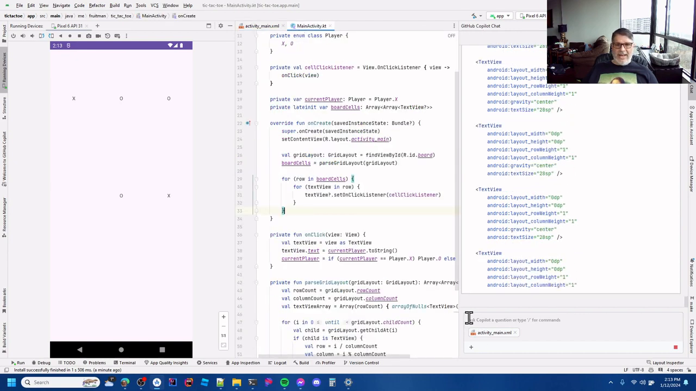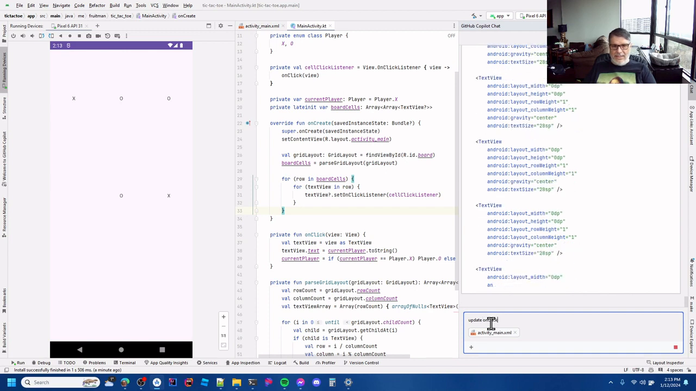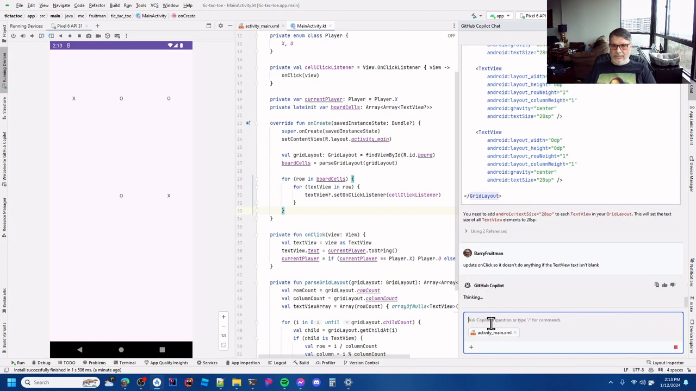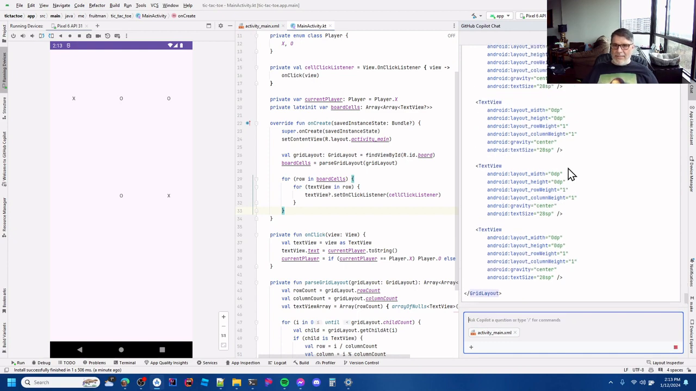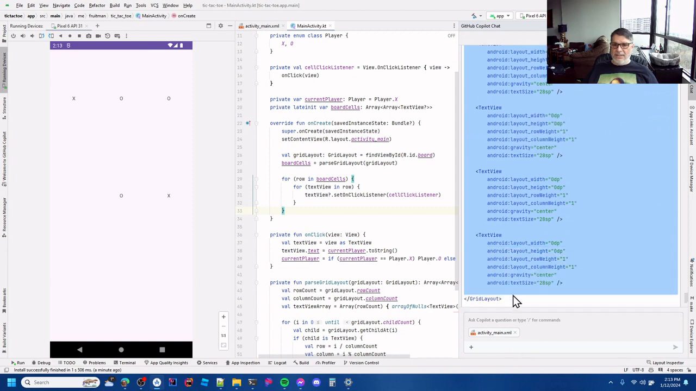Okay, while it's generating that, I will tell it: update on click so it doesn't do anything if the text view text isn't blank. And while that's happening, let's copy this text. Let's copy these views and see what they look like.